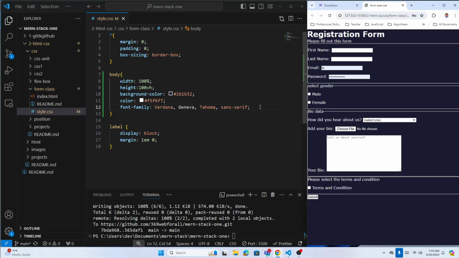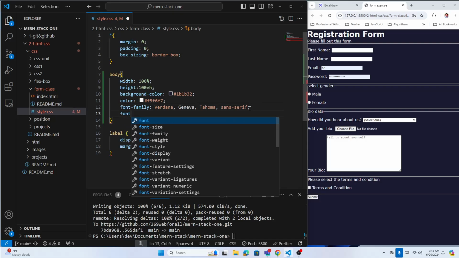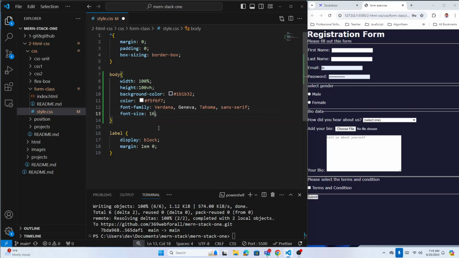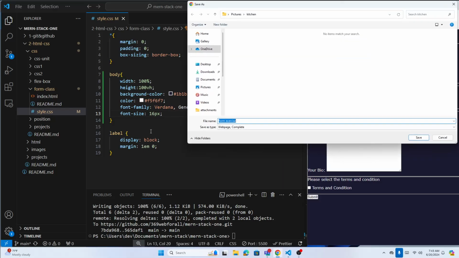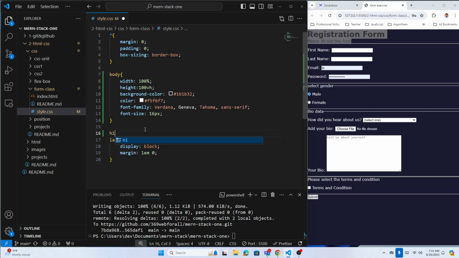And you want to define the font size also. So let's do that one. Font size, we can make it around 16 pixels. Good. Good, right? All right. So done. So it's already looking nice now, right? Next thing, we have this heading 1, right? And paragraph. What we're going to do with that one? So let's style that one, okay? Heading 1 and paragraph.